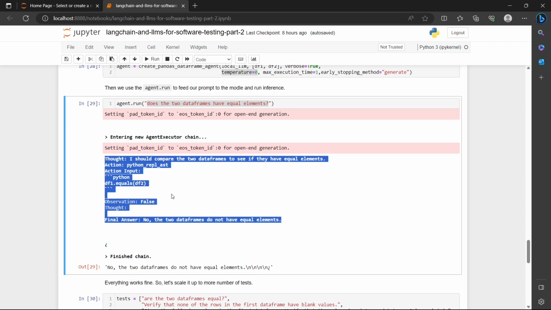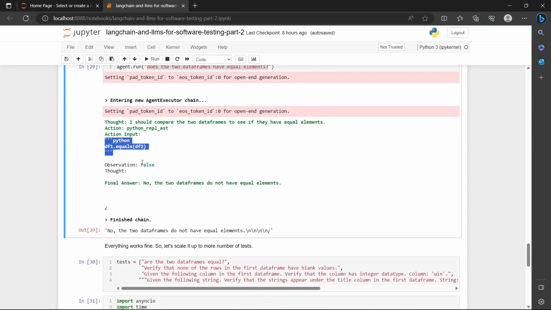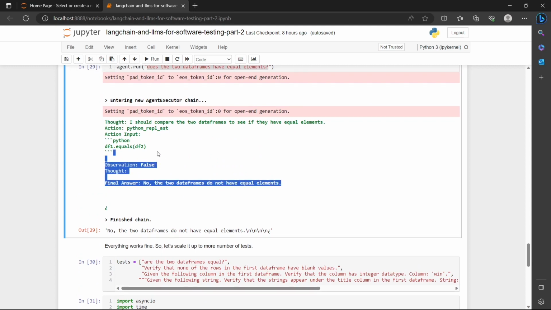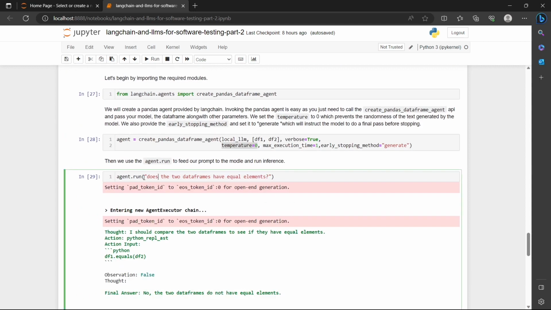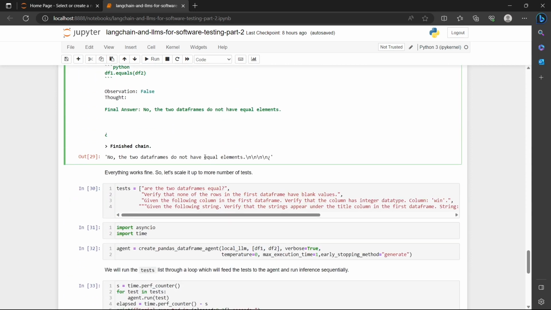Now you can see our model has come up with certain actions. It has generated certain code, and the Python interpreter from Langchain executes that code, and then a final answer is displayed to us with an observation. So in short, we have successfully executed this particular test case through our language model, and we didn't have to explicitly code what to do or explicitly write a test script. The language model did that for us, so it's kind of cool.